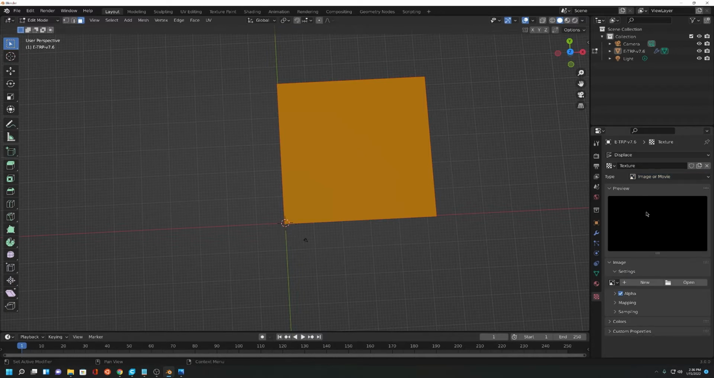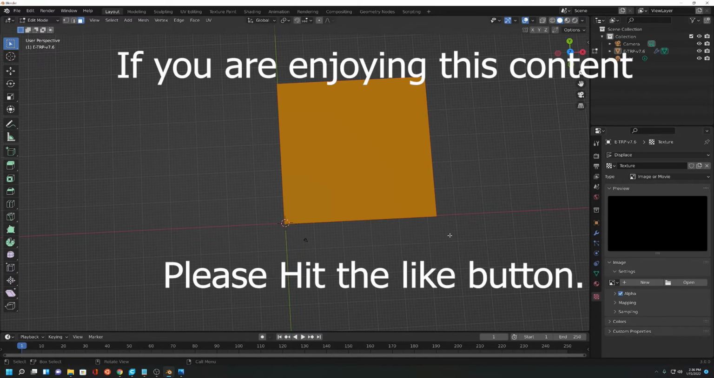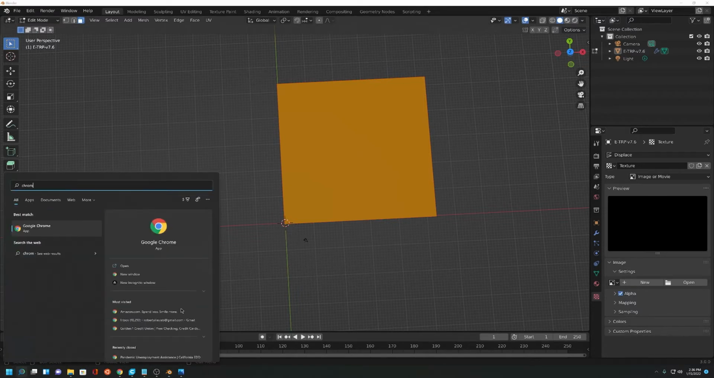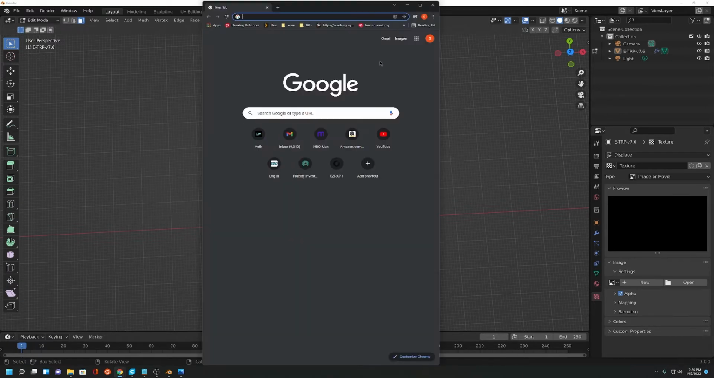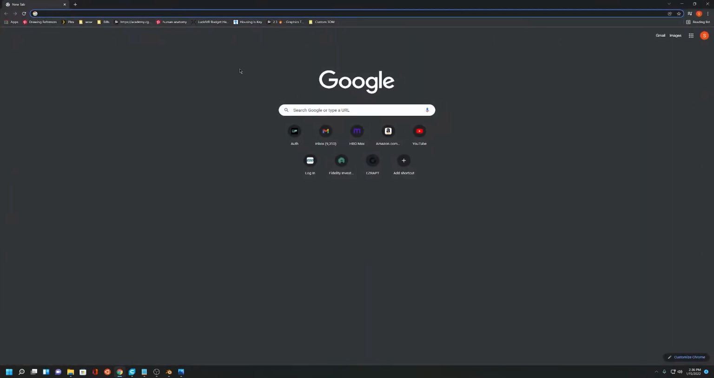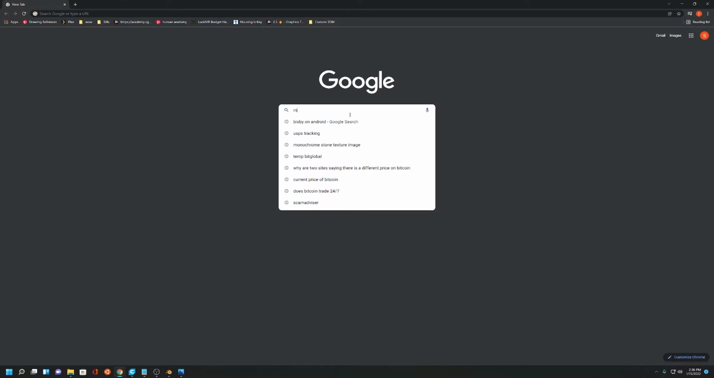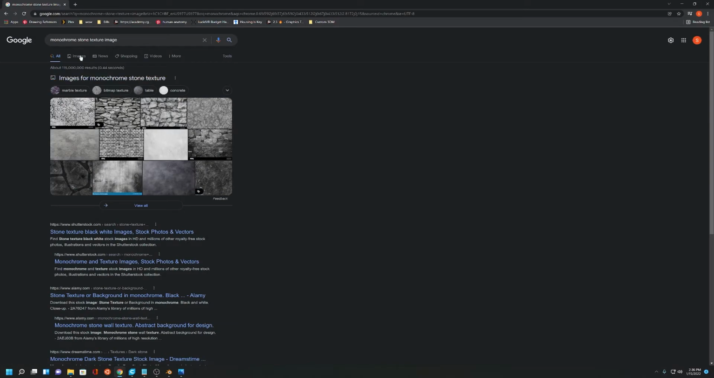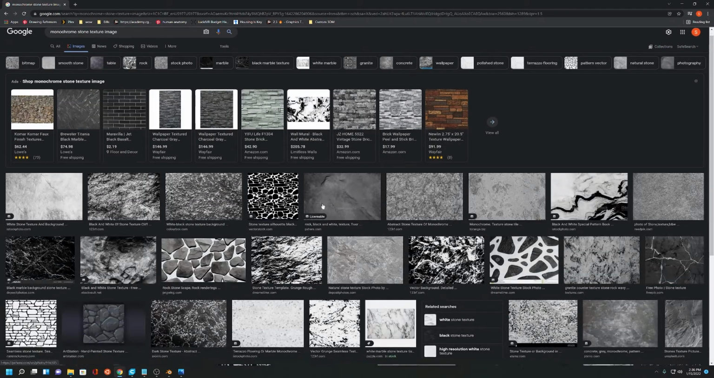So here's something I had quite a bit of difficulty figuring out when I first got started. Nobody really ever wanted to mention where we could get these textures. But guys, it's very, very simple. All you need is a black and white or monochrome texture. So all you have to do is open up Chrome, or in your case, whatever internet browser you have. I prefer Chrome. Now, in your Google, just type monochrome stone texture image. Hit enter. Go to images and just look through here until you find one that you really like.